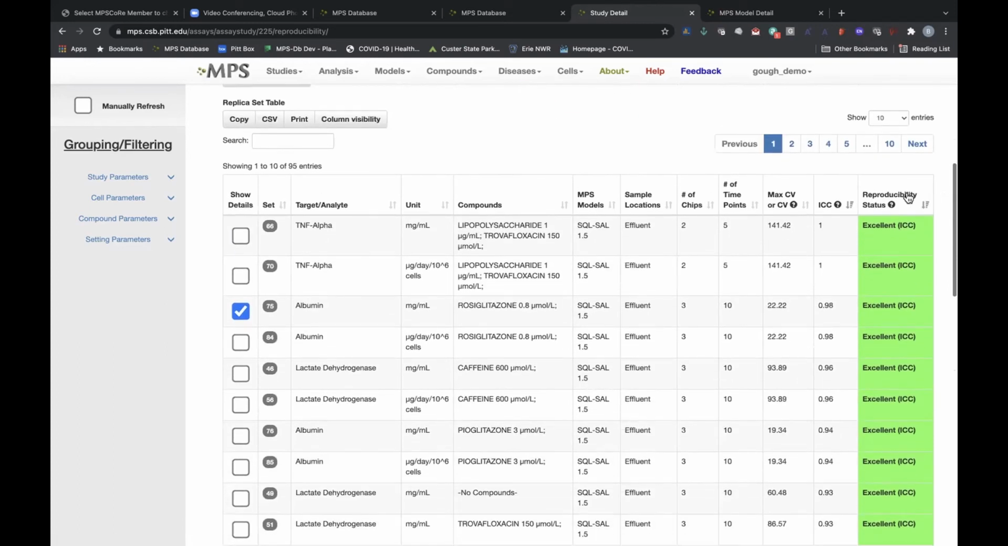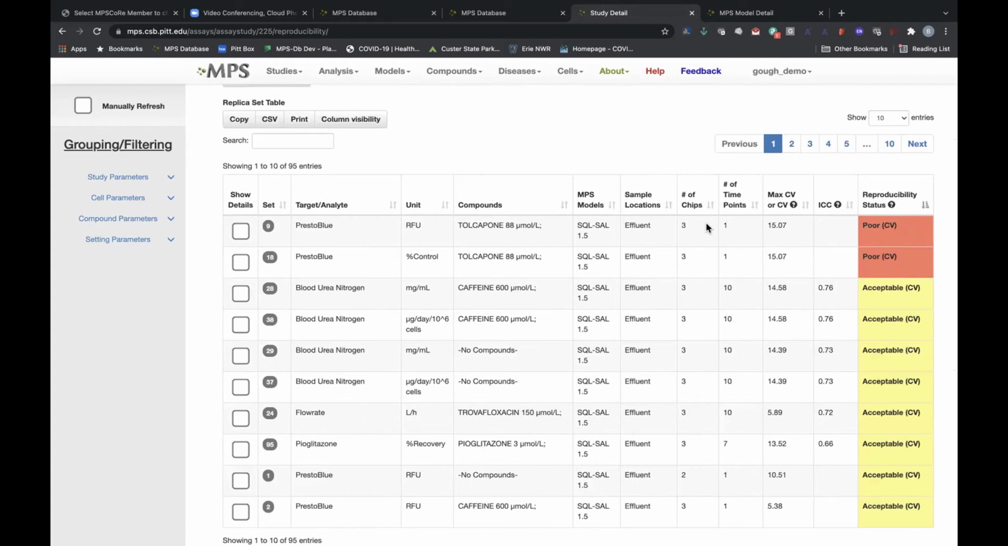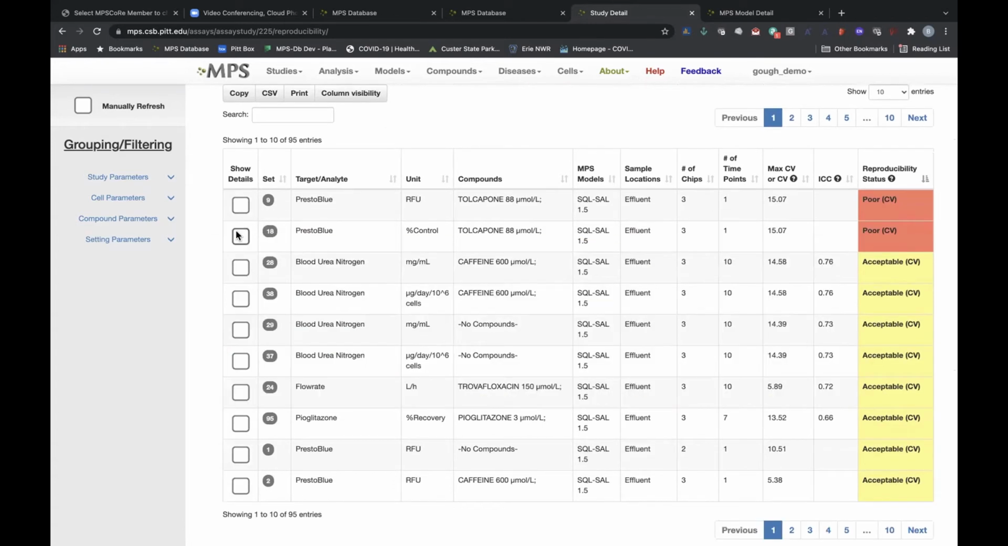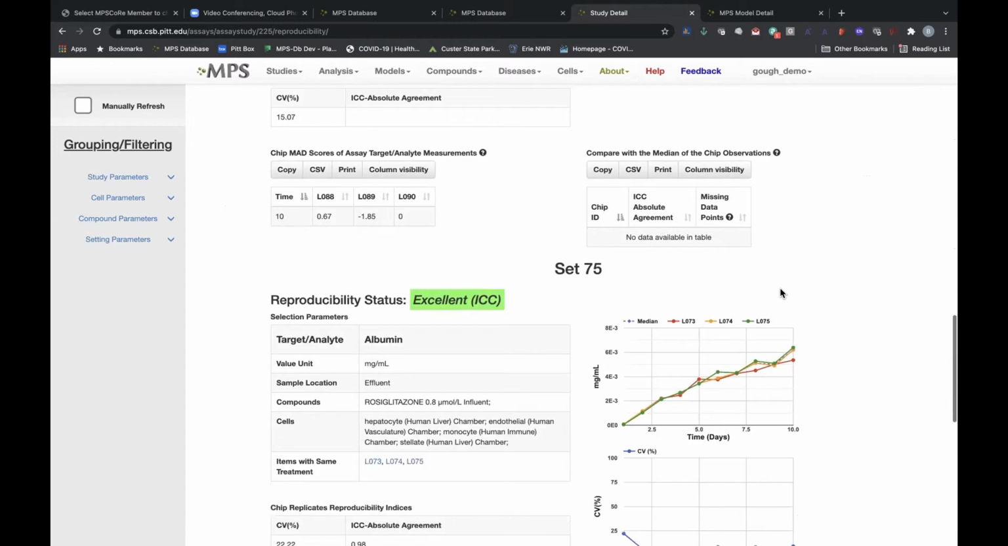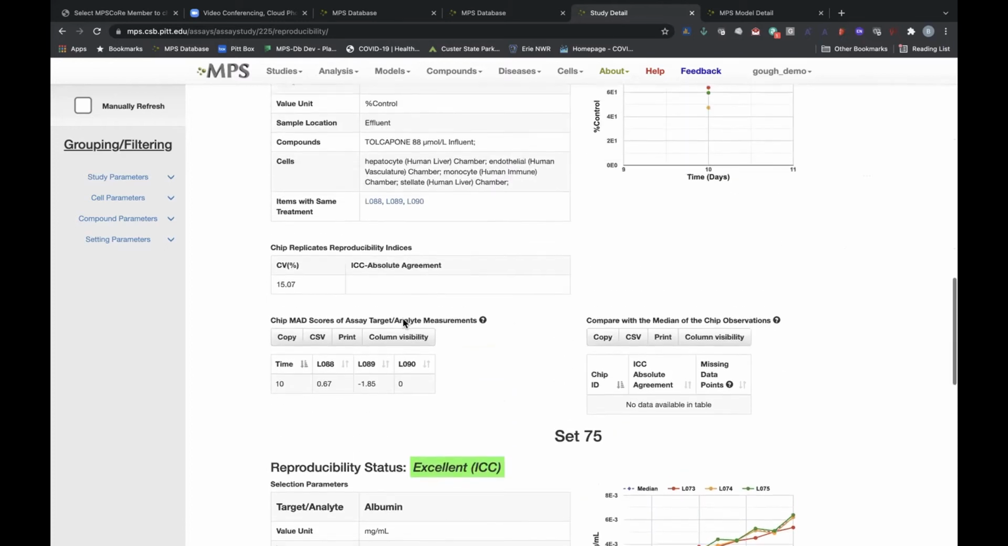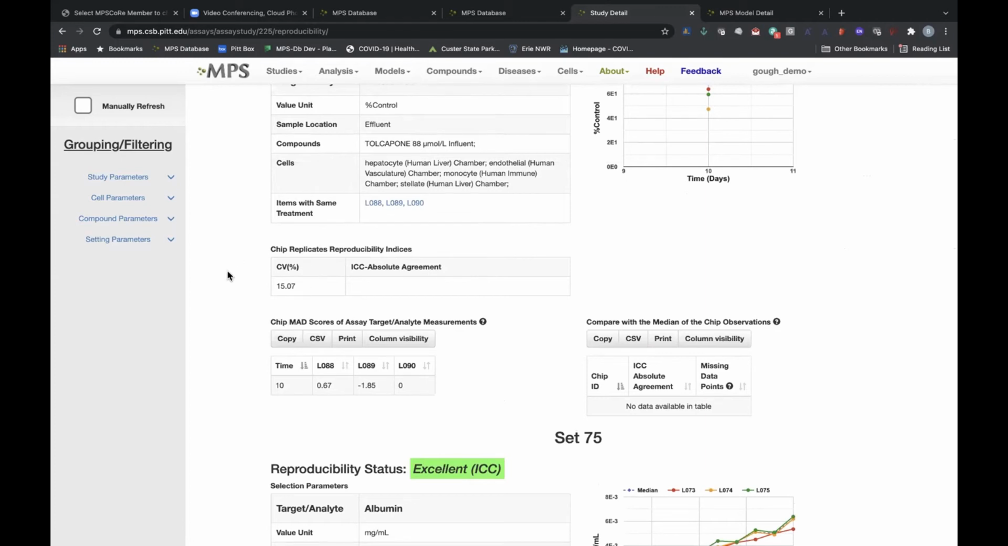We can go to the other end of the spectrum in terms of reproducibility, and we can pick out for these Presto Blue assays, say this percent control measurement. And we see that there was just one measurement made on day 10. And there, again, there's 3 replicates. You can see the points actually don't look all that bad. The CV for these 3 data points was 15.07. That's just over our threshold of 15 for classifying an assay as poor.